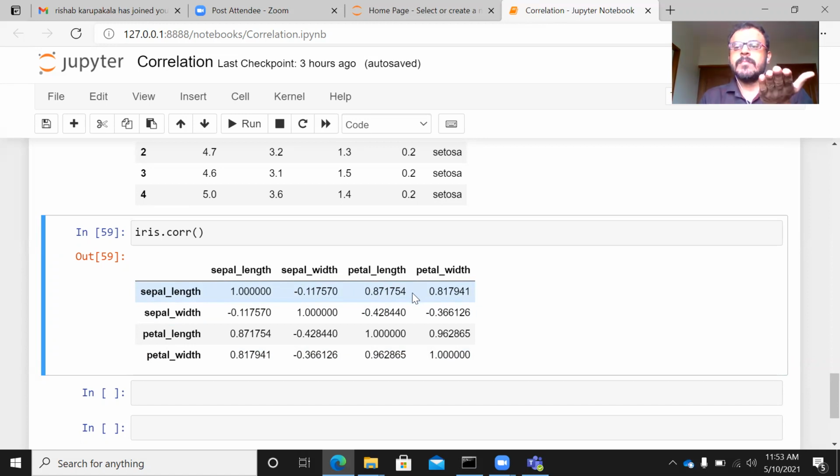Which means that as one variable increases, the other also increases. As one comes down, the other also comes down. This is what we mean when we say that there is a positive relationship between the two variables.